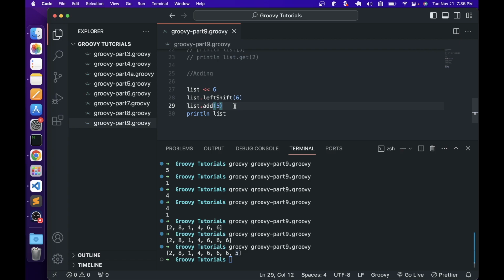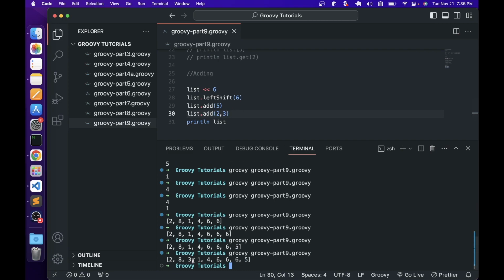If you want to add any value at a specific index position, you can also do that using the add method. list.add. The only thing is you should specify the index where you want to add. Let's say if you want to add number 3 at the index position of 2, you can say 2 comma 3. Okay, so let's rerun the program and see what will happen. See 0, 1, 2, right? So it added 3 at the index position 2.